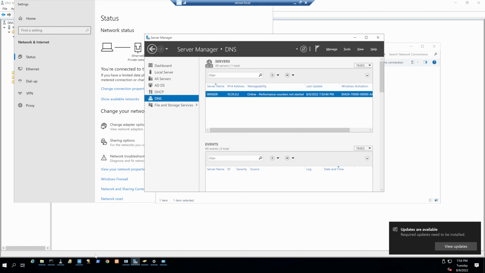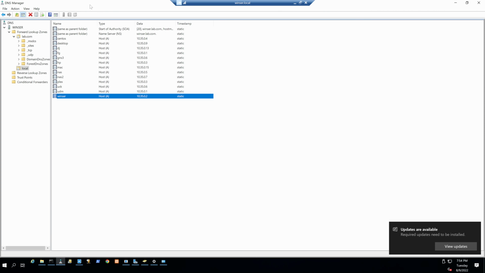But for DNS, I need to go under this application here. This is where I can manage my DNS entries. I have another domain, lab.com, which is not being used right now. Right now I use local, and you can see that under local I have these different entries. So if I do hp.local, it's going to resolve 10.35.0.3. All of these are static. Some devices can be configured to update the IP dynamically, but I didn't bother to do that in my home network. I do everything statically. So this is the WinSer with 10.35.0.2.